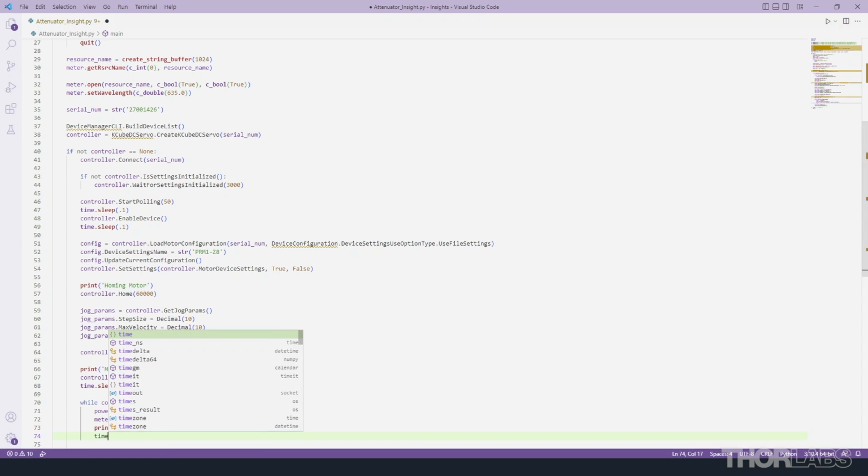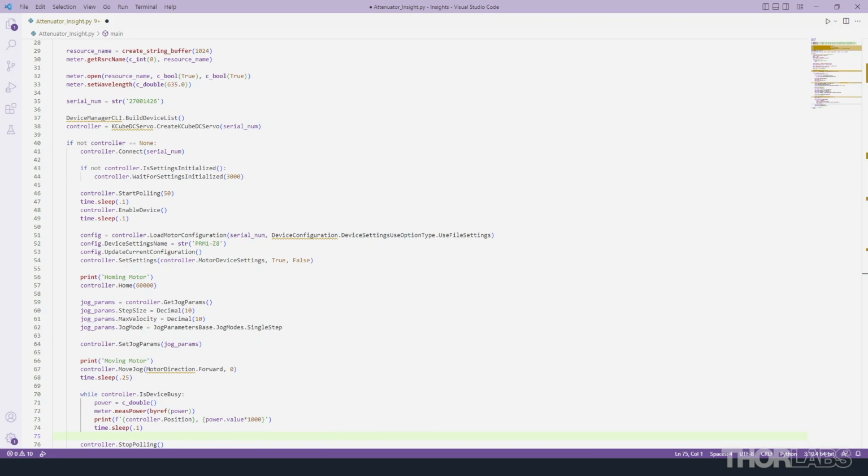A delay then needs to be added to the while loop to control how often the power is measured. Since we're rotating at 10 degrees per second, we'll enter a wait time of 100 milliseconds to provide a power measurement approximately every 1 degree.